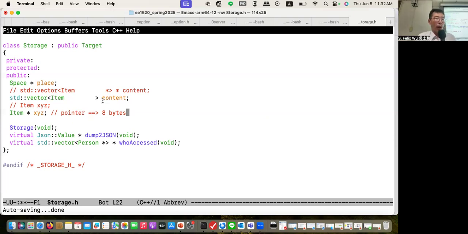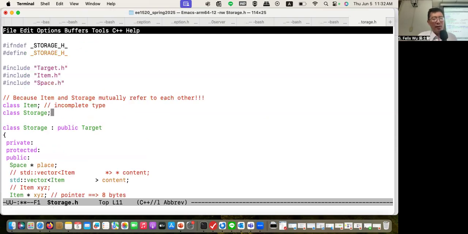Okay, so this is what I want to tell you. These are two things. One is you have to understand how to deal with mutual reference in C++. You want to have two classes that refer to each other. How do you break this circular dependency? You need to have these two lines to handle what we call an incomplete type for mutual reference.